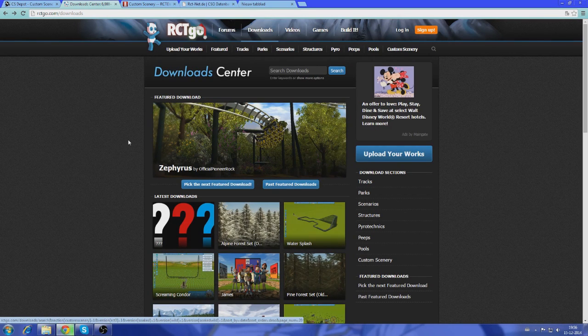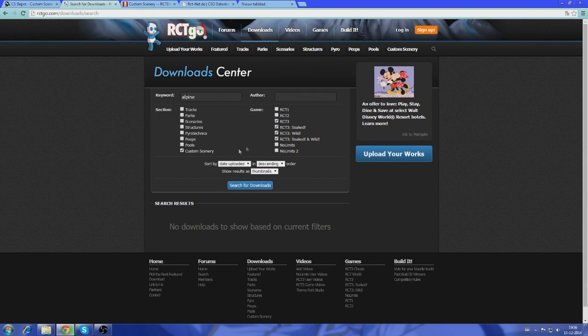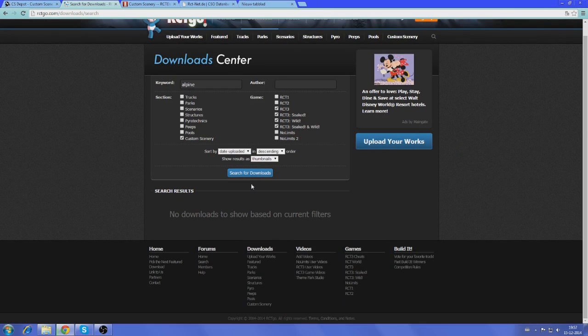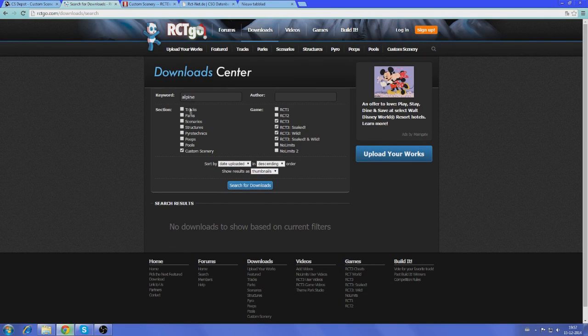So I'm not a fan of it when it comes to that, but sometimes you'll be able to find sets on this site that you couldn't find anywhere else. So let's say, for example, that I want Alpine Village again. I'm just going to look for Alpine and click Custom Scenery. Normally, all of these things are ticked, so if you only want Custom Scenery, then I'd say just untick all of those things. So let's search for downloads and see what we get. We don't even get anything. Isn't that amazing?